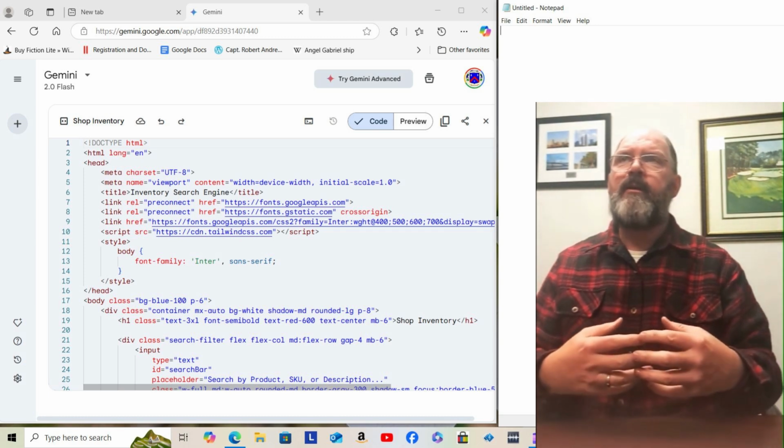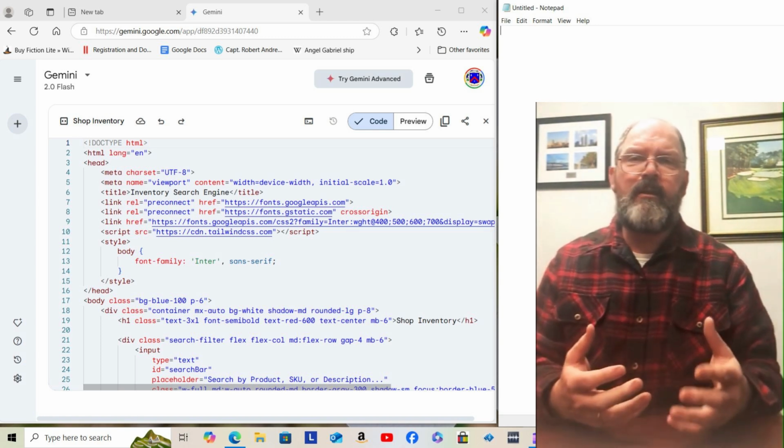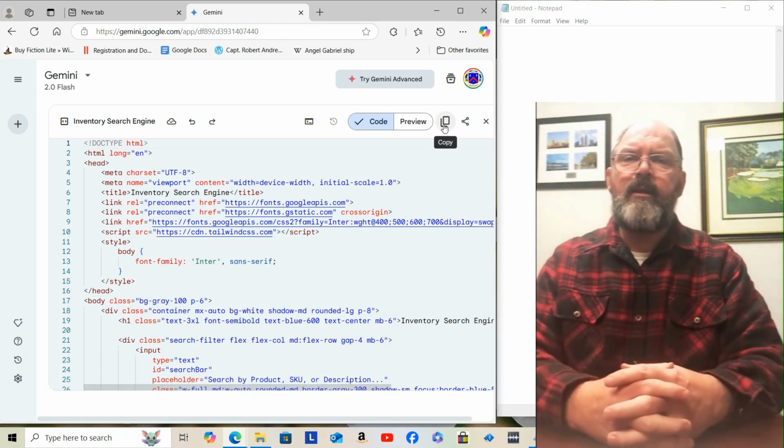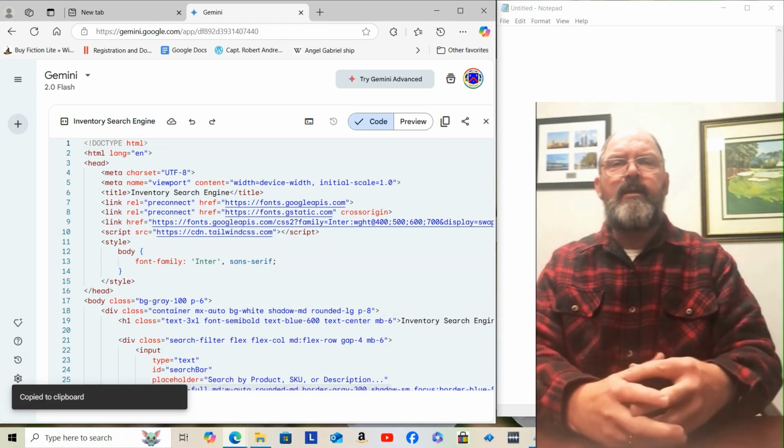Let's copy the code and go over to a word editor. I'm using Notepad. Paste the code into Notepad, and then we will save it using the .html extension.